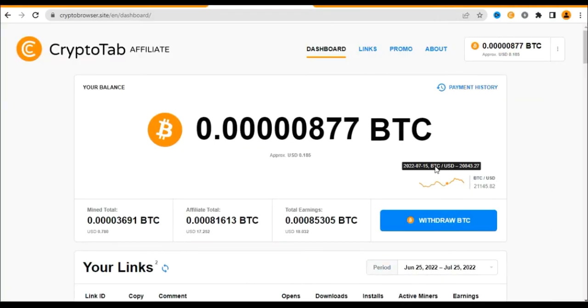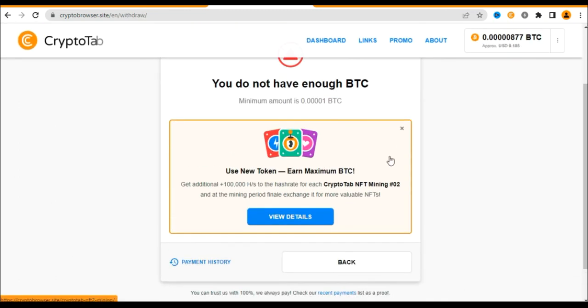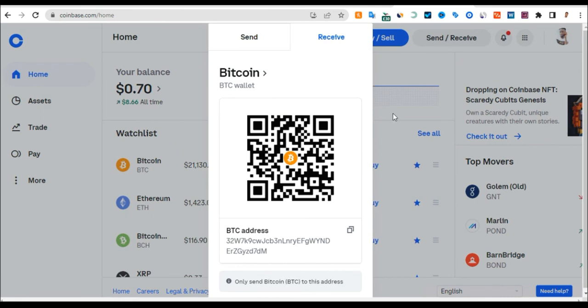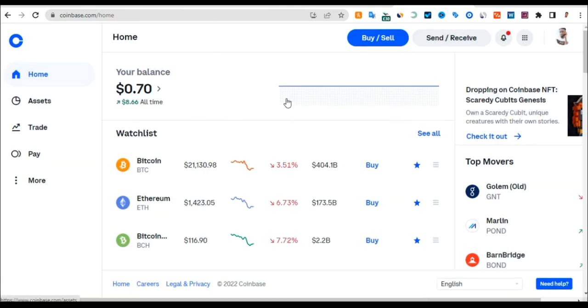I'll come back to this website, which is CryptoTab browser, and I'll click on withdraw. Once I click on withdraw here, it's going to open up. If I have the minimum amount to cash out, it will give me a tab where I will be able to paste in my Bitcoin address, and they will send the money that I have earned from this website, which is called CryptoTab browser, to my Coinbase account. So it's very simple. I hope you understand how it works.